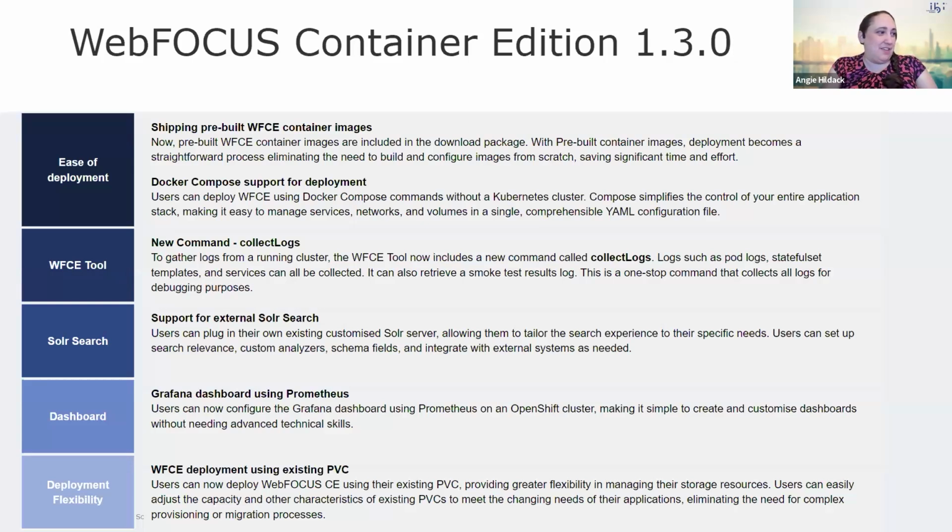And then a couple of other smaller items: support for an external Solr search, some additional dashboarding capabilities, and some more deployment flexibility as well.